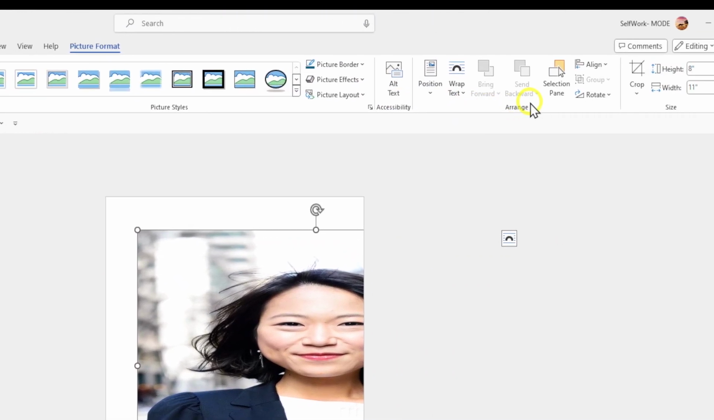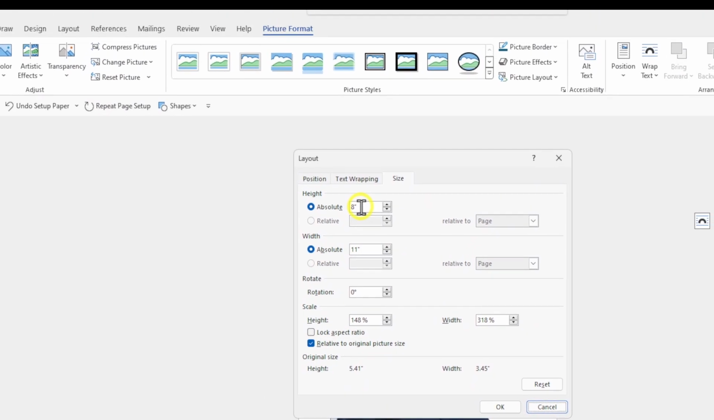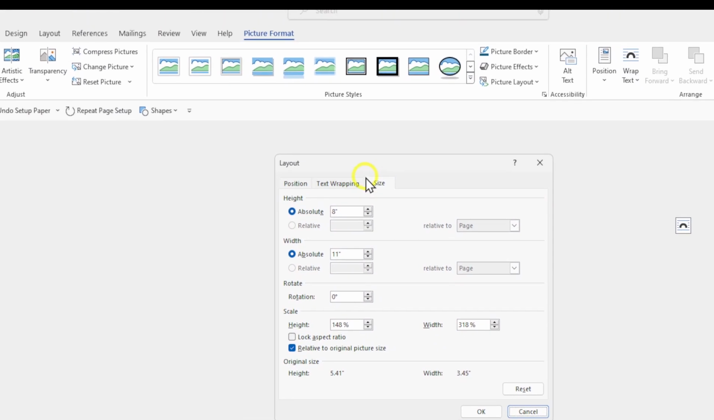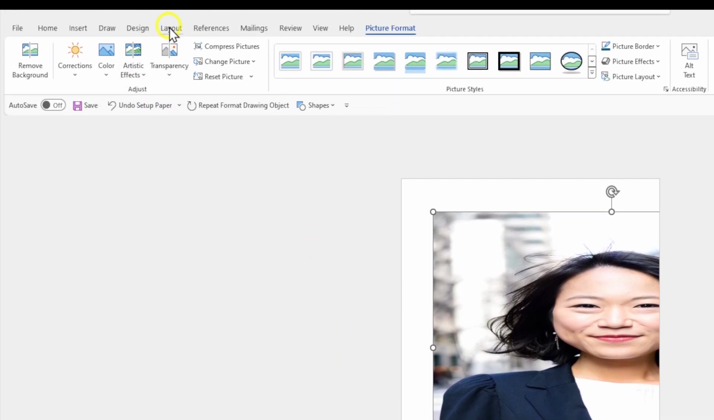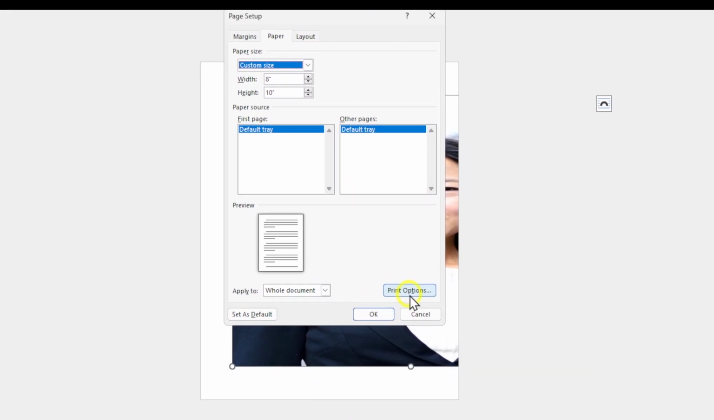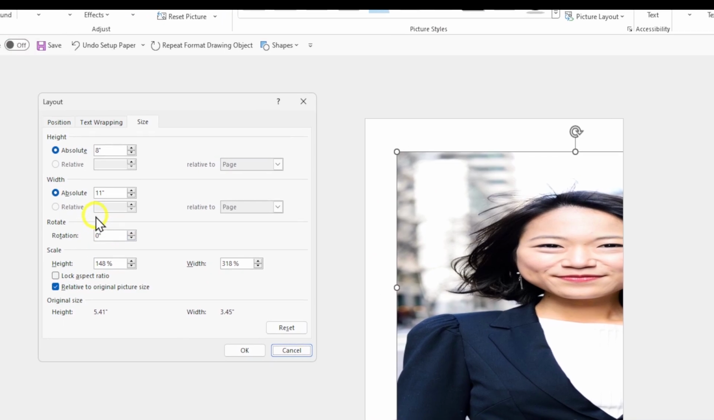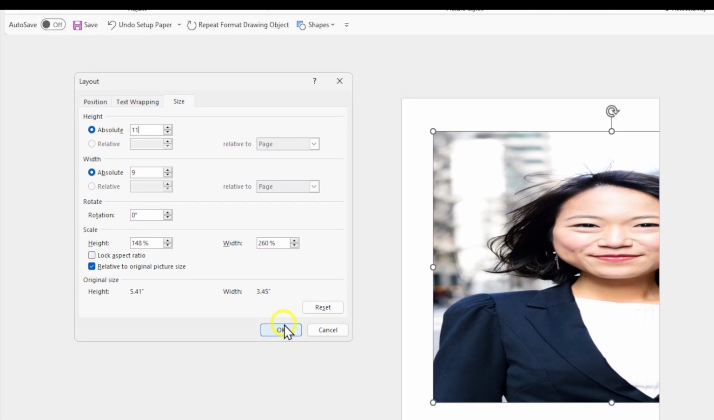Now go to picture, and now I click on this and unlock, and I think it's the other way around. Width is 8. So let's go back here. Width is 8, so here's 8 and here 11.